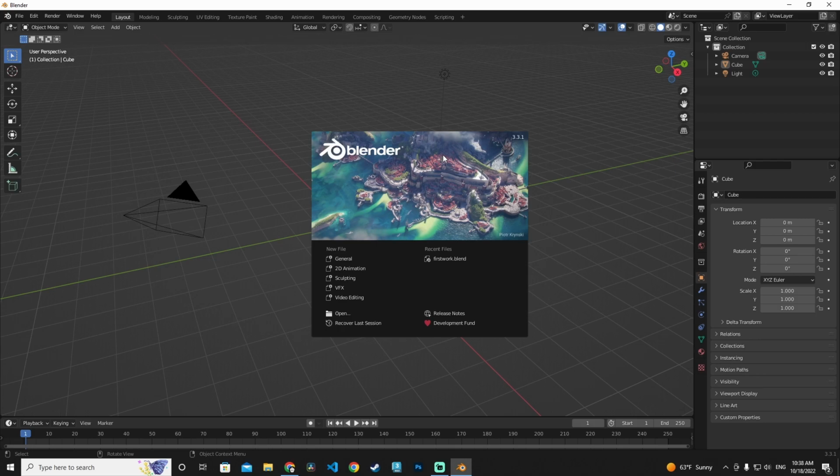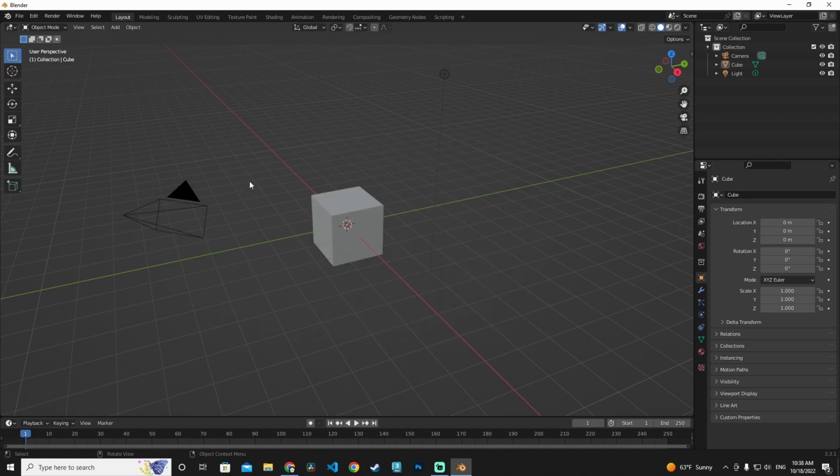You're going to see it every time you open the Blender file or Blender program. We're going to use this if you want a new file, and you're going to see those options. If you want recent files, you're going to see your recent files, or you can open another Blender file, or recover last session, or release notes or development fund. Let's click the user interface. This is the user interface. I'm going to left click in here, and the splash screen disappears.